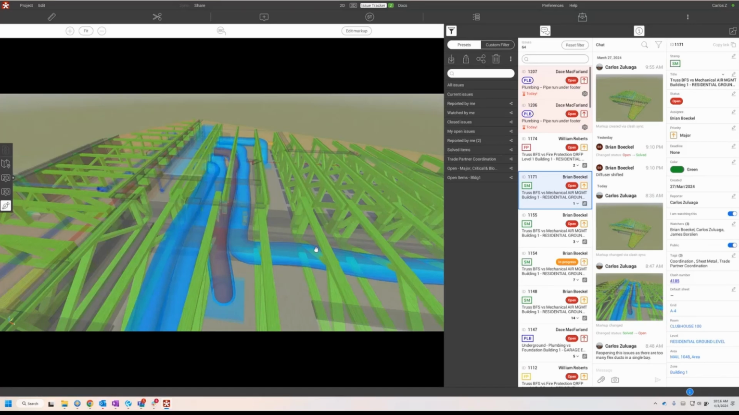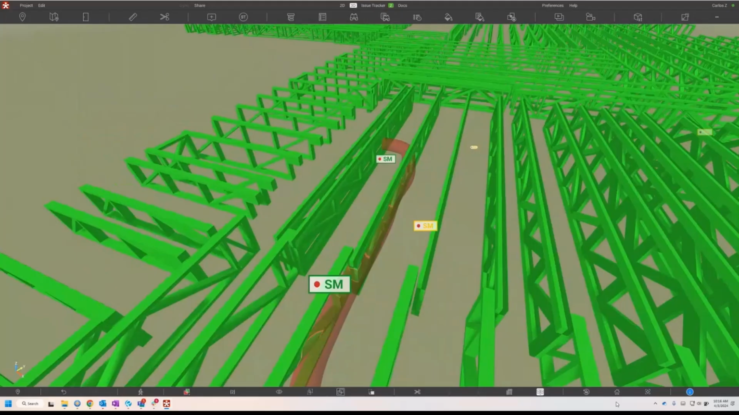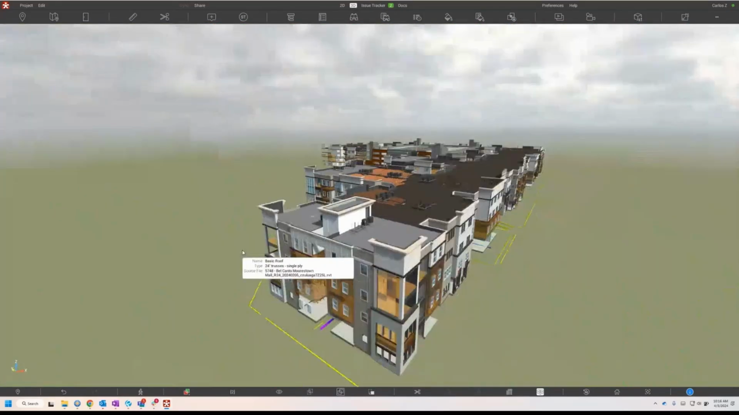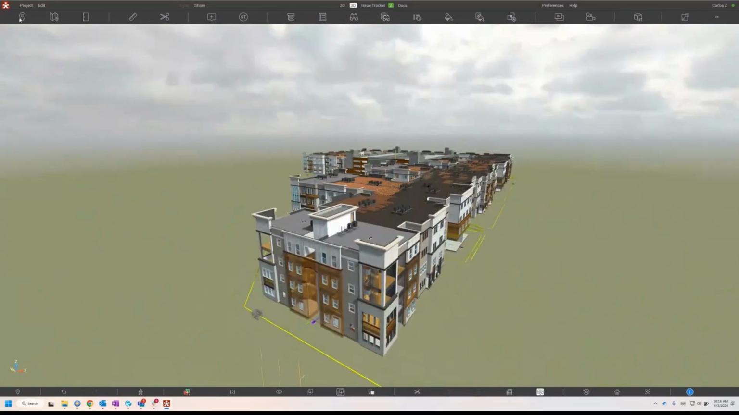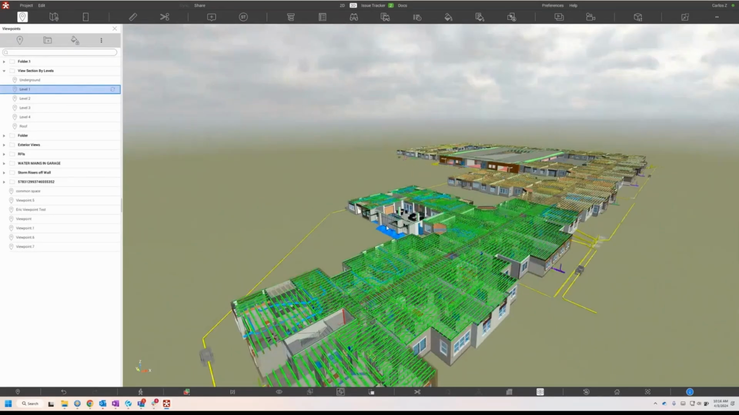Okay. I never noticed those things at the bottom. There's another way of visualizing all the clashes. So let me turn all of these off. Is there a way to turn those boxes off and on? Yes. Okay. So let's say we have level 1.